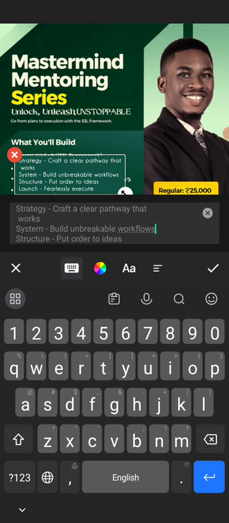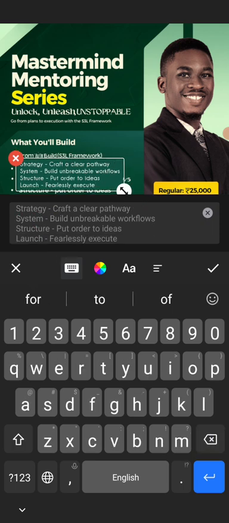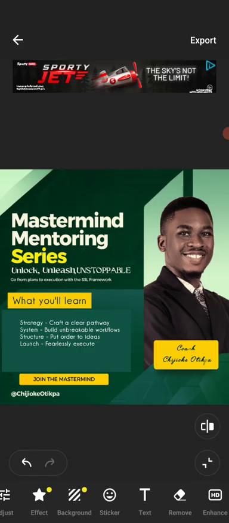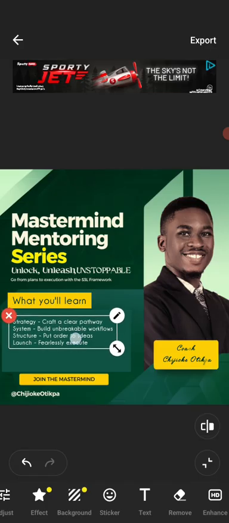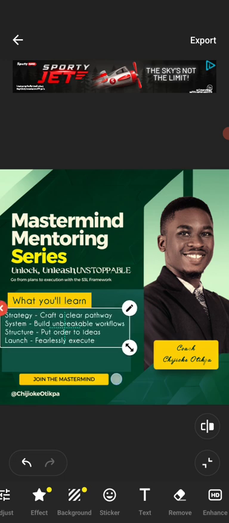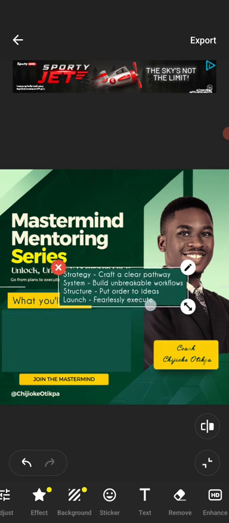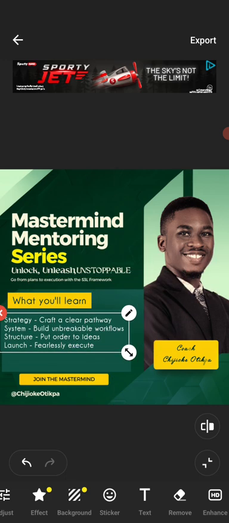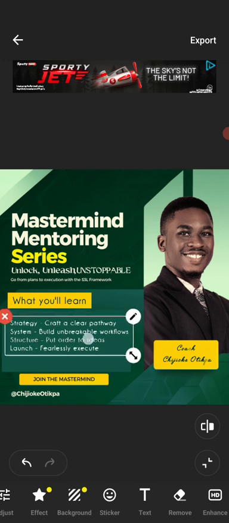Strategy. Build a clear pathway. Let me remove these words here. A clear pathway. Craft a clear pathway. So you can see what I did. Okay, so that way I can't really go wrong with this. Okay, same color, same everything. I can still remove that background of the text if I want to.